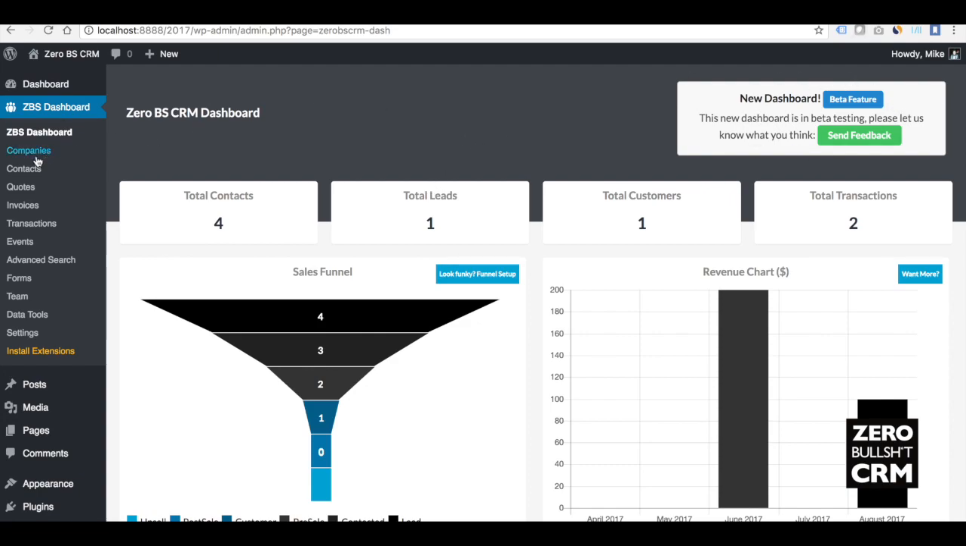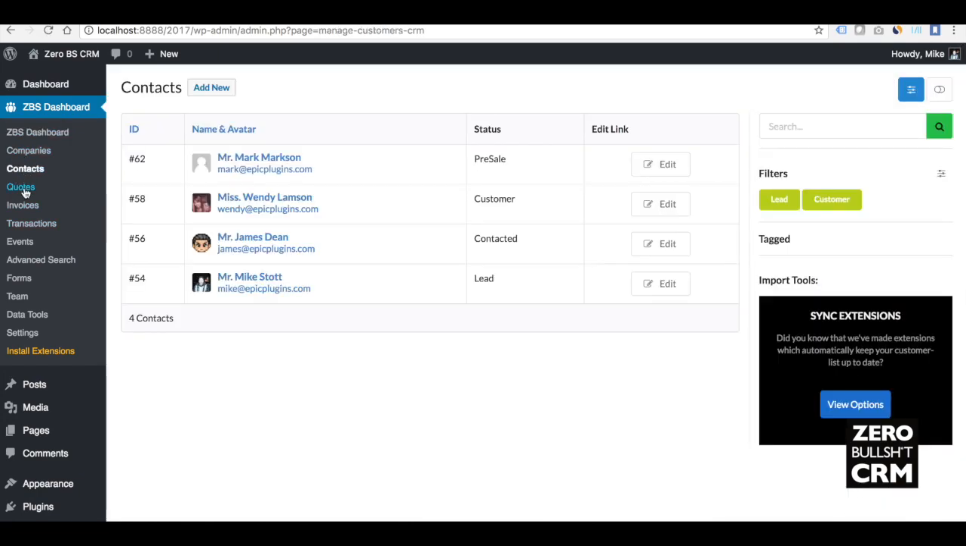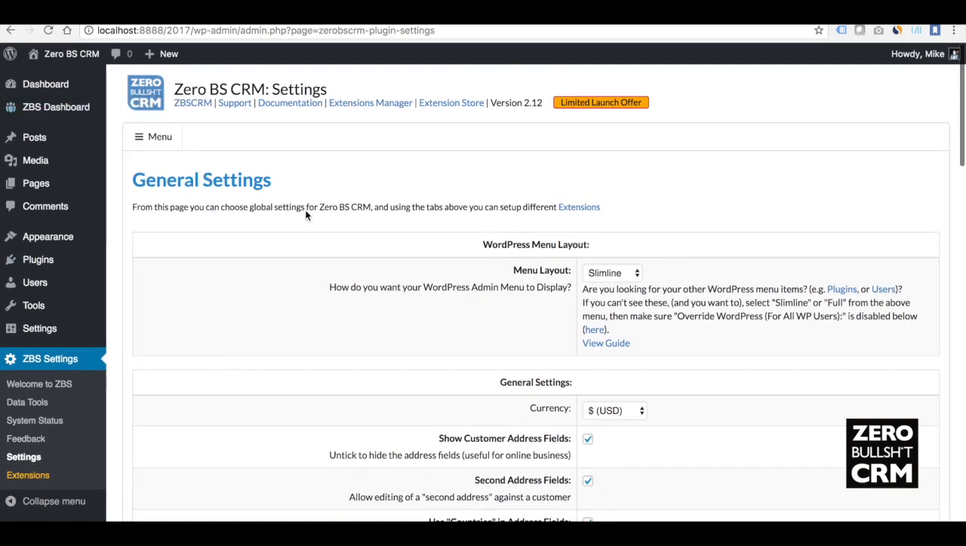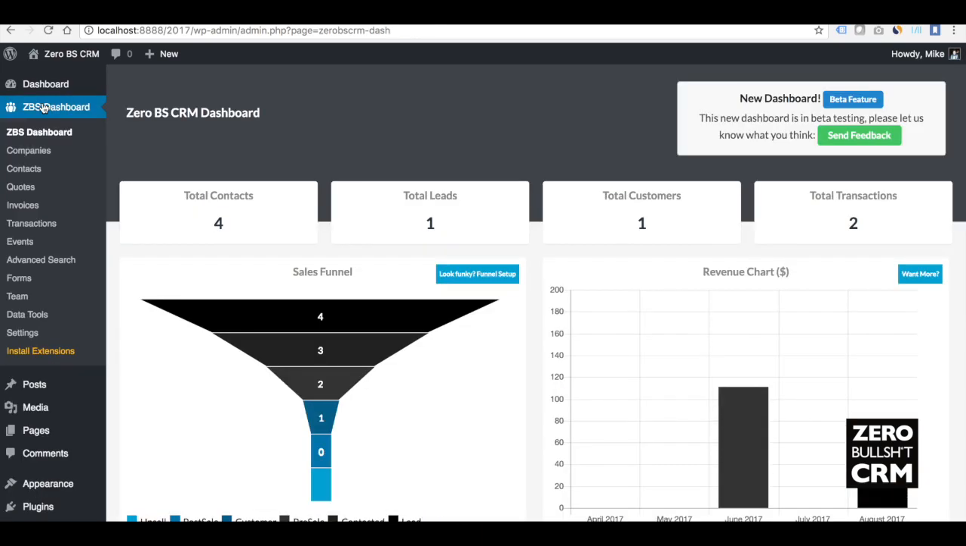So again, it's just showing this is once you're installed, this is your central area, but then you can access all of your other areas down the side. So you can look at your contacts. You can create invoices, quotes, transactions. You can add events. You can advance search. You can control your forms, manage your team, as well as then even go and look at your settings again. So it sort of jumps you around, and this is how the CRM looks. And then it's up to you to start populating it with data.